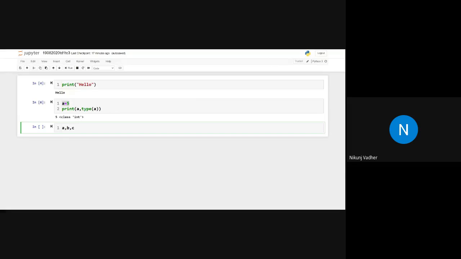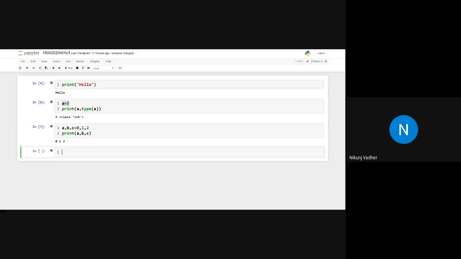Okay, so now in Python, if you want to define or declare multiple variables, you can declare them like, let's say, A, B, C, and if you want to initialize, you can initialize like 0, 1, 2. Okay, and then if you print, 0, 1, 2. Now in other programming languages, there was a limitation that if you want to define different variables, you have to use separate lines. But how can we do it in Python? For that, let me show you another example.